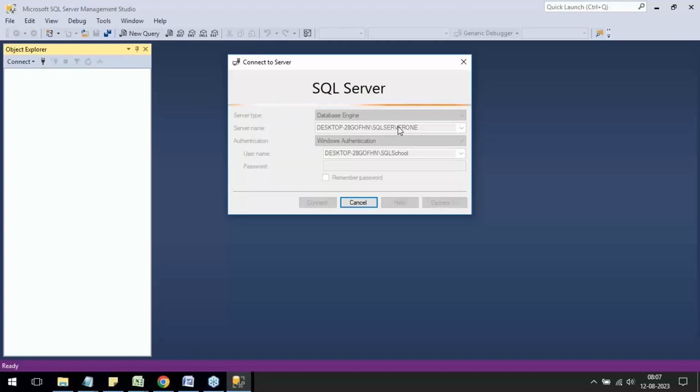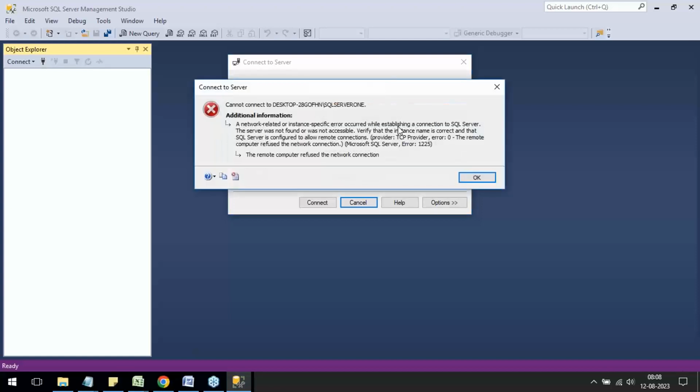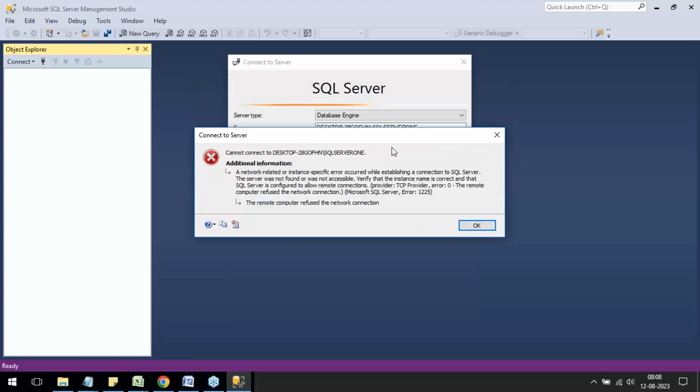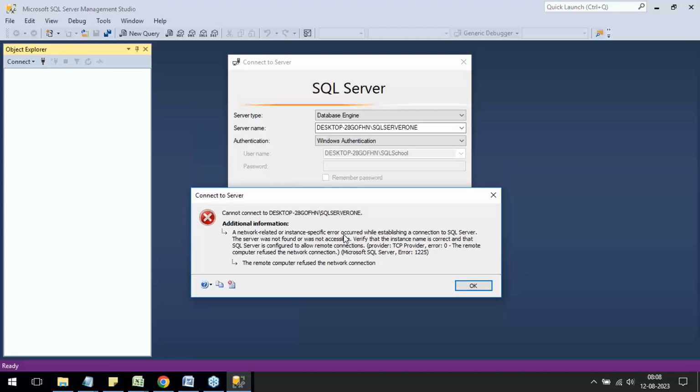The client tries to connect to the server. Management Studio client tool tries to connect to the server for about 30 seconds and gives you an error like this sometimes. So the client is not able to connect to the server, and it says verify that the instance name is correct and the server is configured to allow remote connections. Our server was not found. Now, how to first resolve this problem? Here it is. Client is trying to connect to the server. Server has to respond.